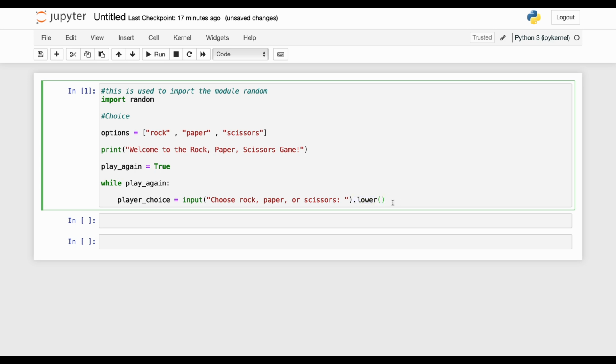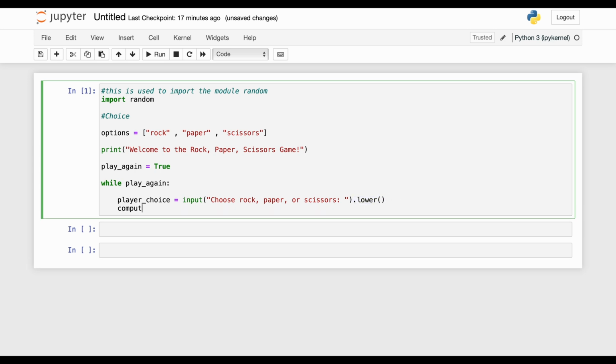So .lower, and now we also want to know the computer's choice, right? So computer underscore choice, another variable, equal to. Now remember I told you that import random, this random module has a bunch of coding lines that we cannot usually type unless we have imported this module. One of those is random.choice, and then in brackets you have to type the list from which it should choose from. So this is a built-in line that is only available in the random module.